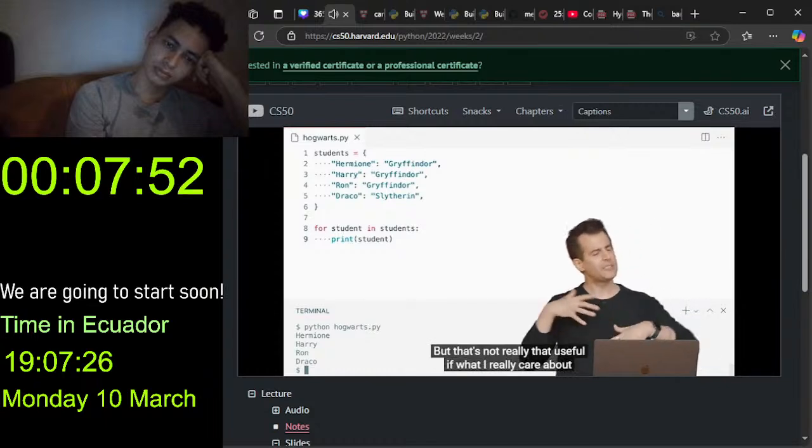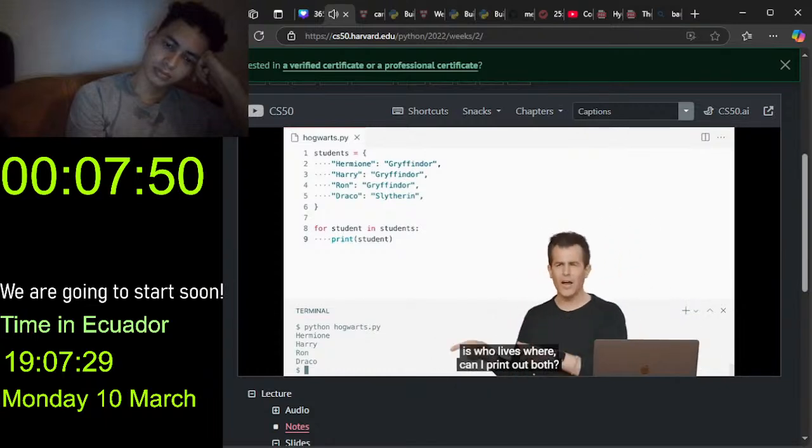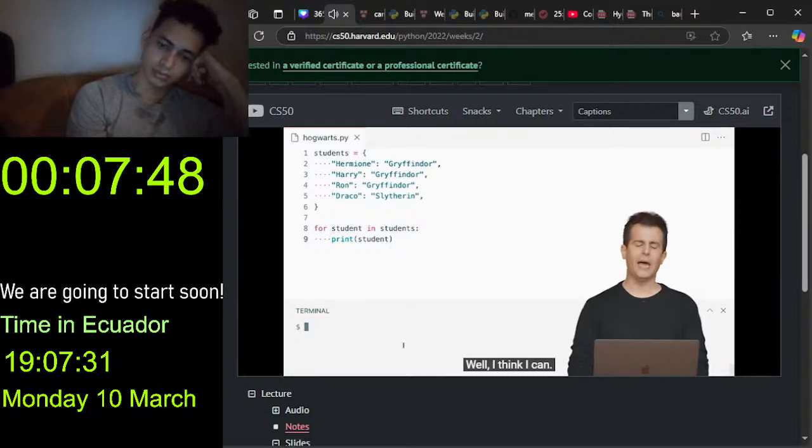We see just the keys. But that's not really that useful if what I really care about is who lives where. Can I print out both? Well, I think I can. Let me go ahead and do this.